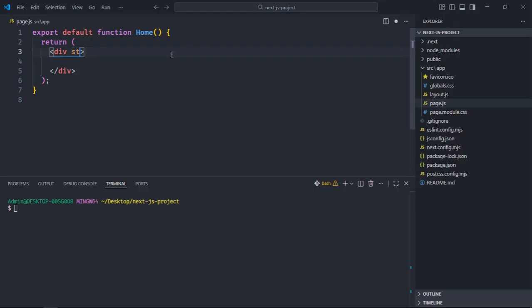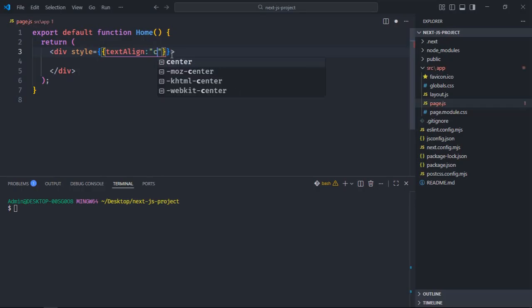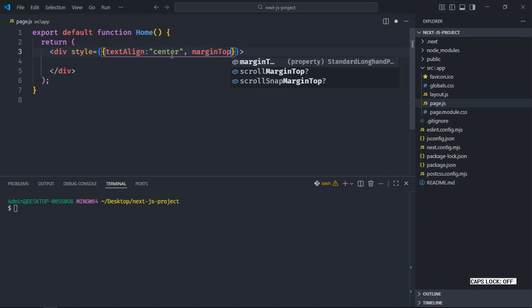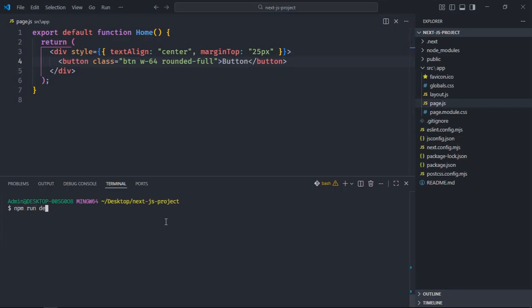Here simply use a style attribute and the textAlign center property just to center align the content. I also use margin top here and make it 25 pixels just to have some spacing from the top. Now just paste what we just copied, save it. Now run it using npm run dev.